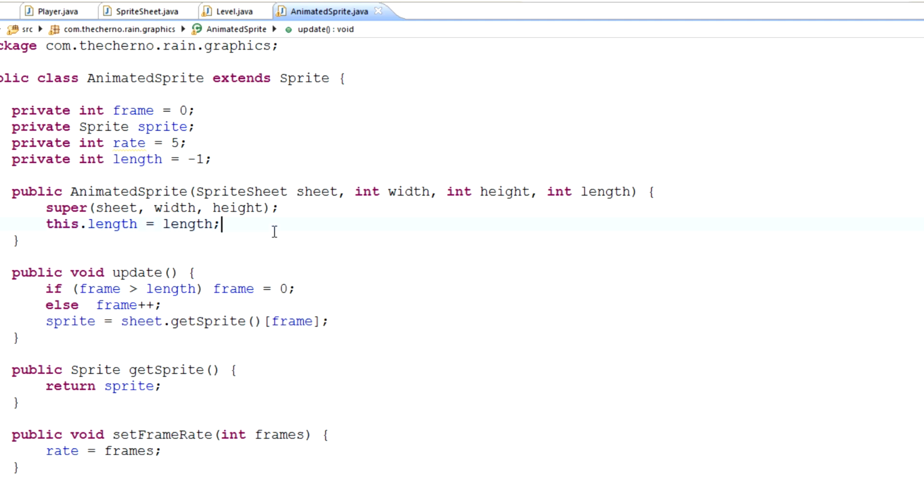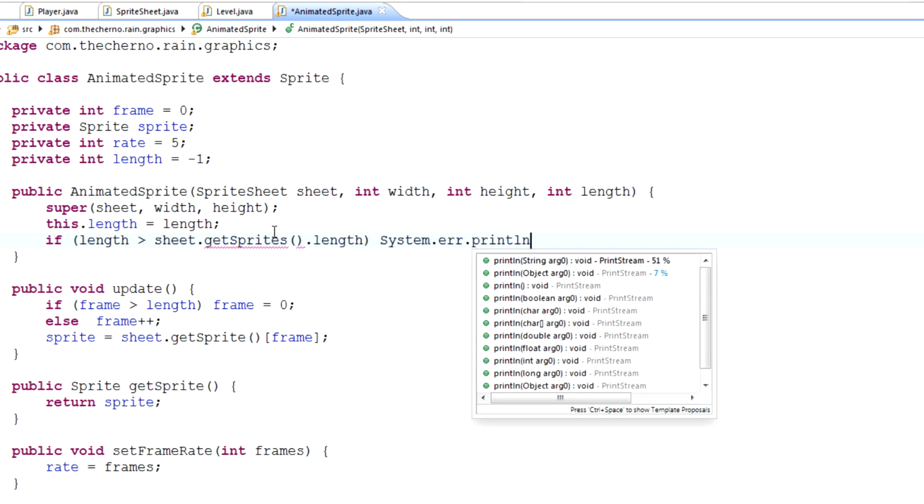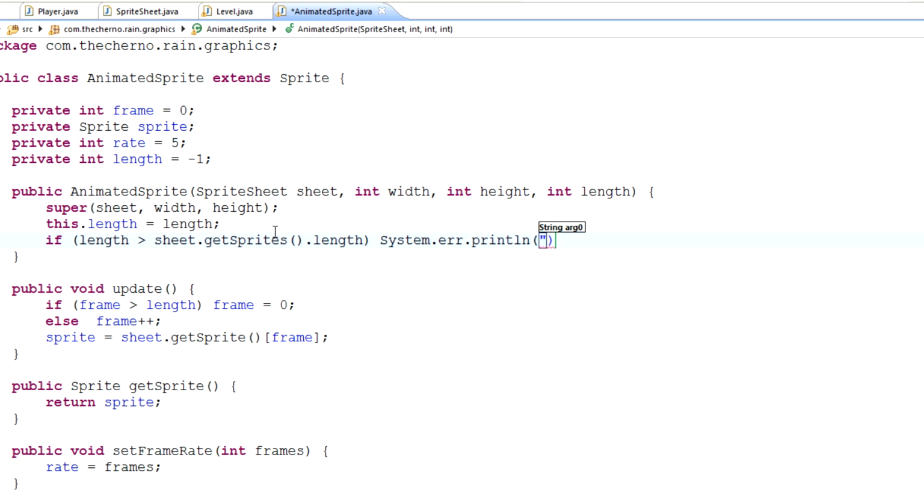So that's the deal. Also, one thing we want to find out is just to handle this error, or at least tell us that there's an error, we'll go ahead and say that if length is actually greater than sheet.getSprites, it should be called getSprites, .length, we'll change that in a minute, then we'll just go ahead and go System.err.println error. This is like the first error we've ever printed, isn't it?